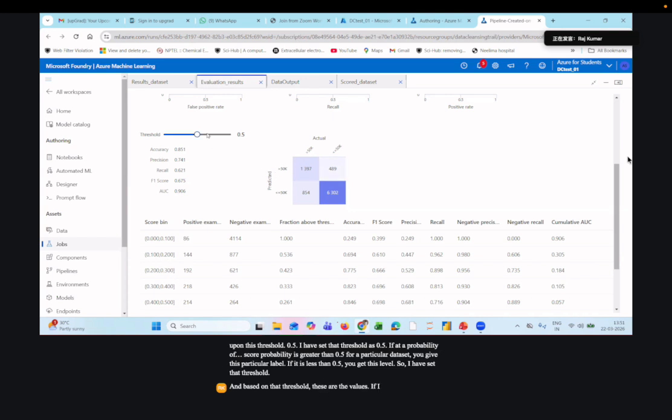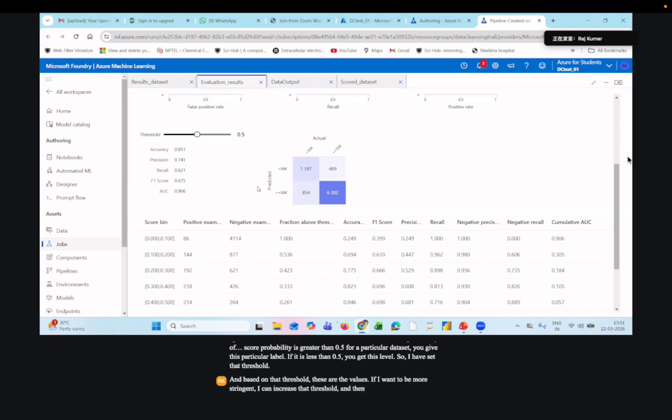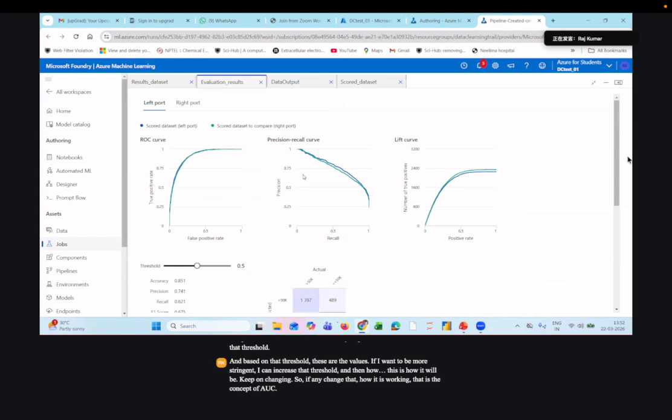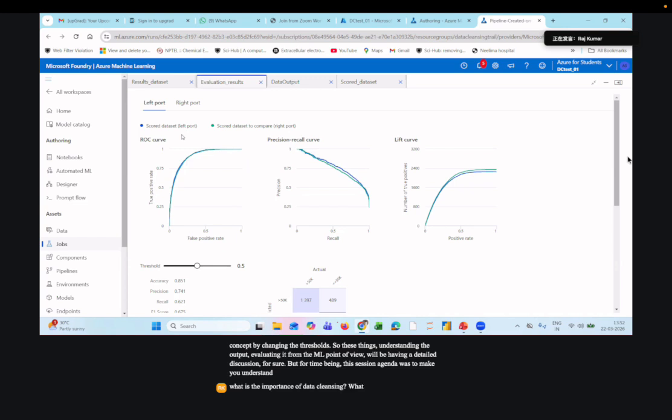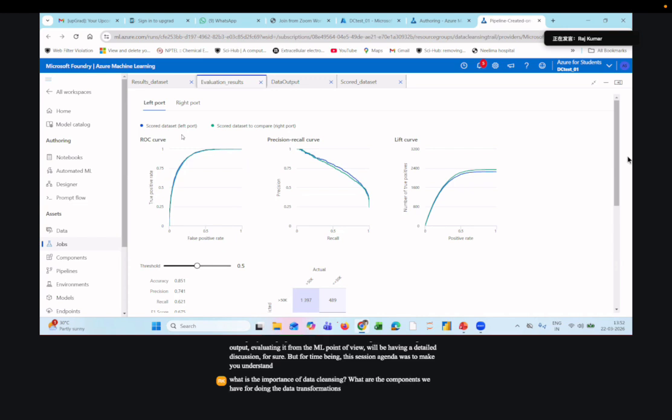If I want to be more stringent, I can increase that threshold, and then these values will keep on changing. When you change the thresholds, how it is working, that is the concept of AUC. It will try to compare different models under the AUC concept by changing the thresholds. So understanding the output and evaluating it from the ML point of view, we will have a detailed discussion for sure. But for the time being, this session's agenda was to make you understand the importance of data cleansing, what components we have for doing the data transformations, and how it is going to affect your end results.